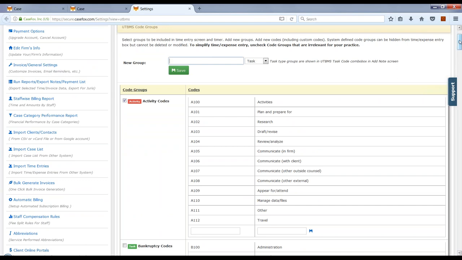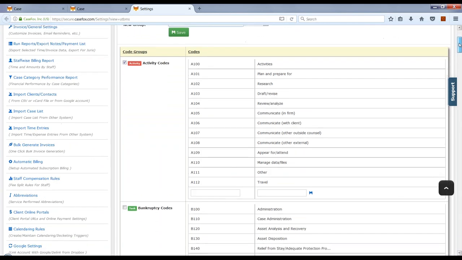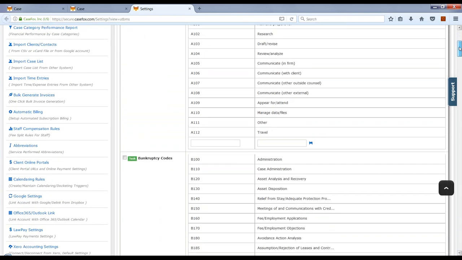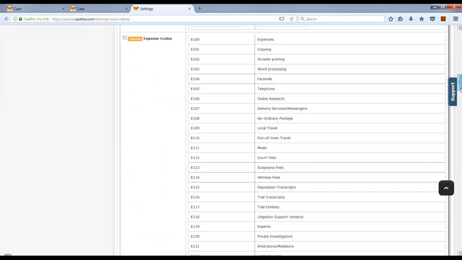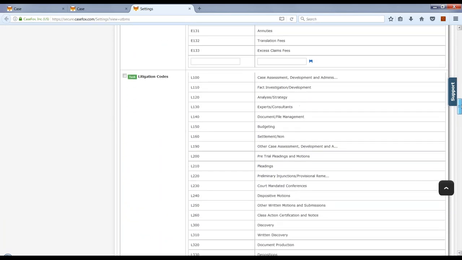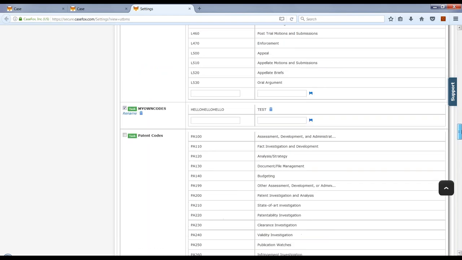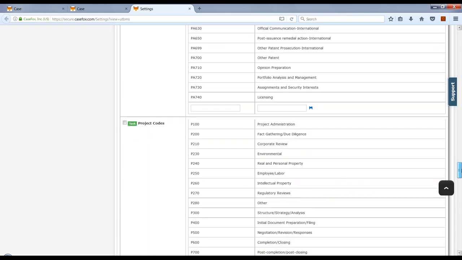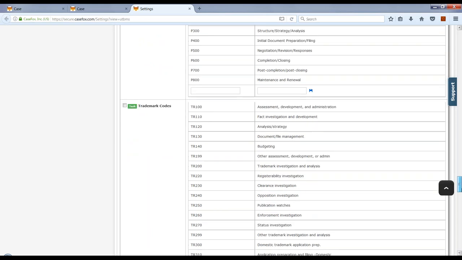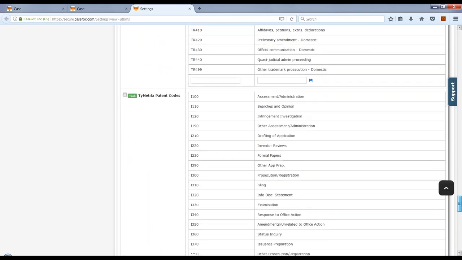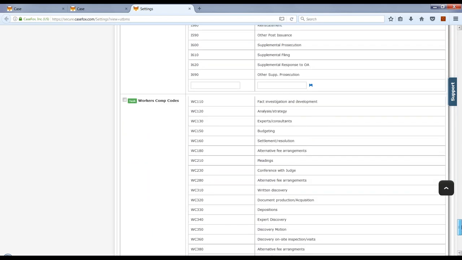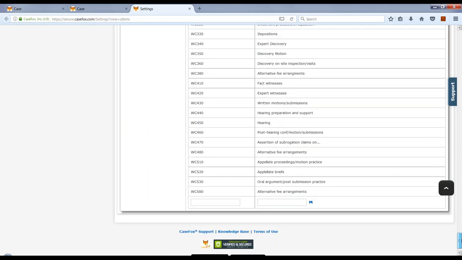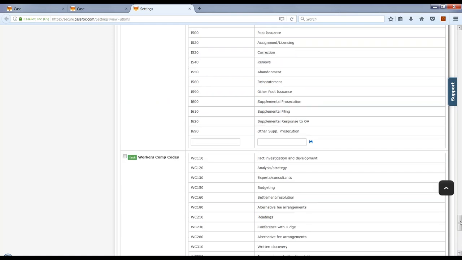So if you have custom codes, you can create your own group, but we have entered whatever the standard codes are here for different types of practice areas. We have litigation codes, patent codes, project codes, trademark codes. So we have pretty much everything. Time Matrix has some special codes, so we have also added those. But again, you can add your own custom codes very easily, or you can extend these lists.